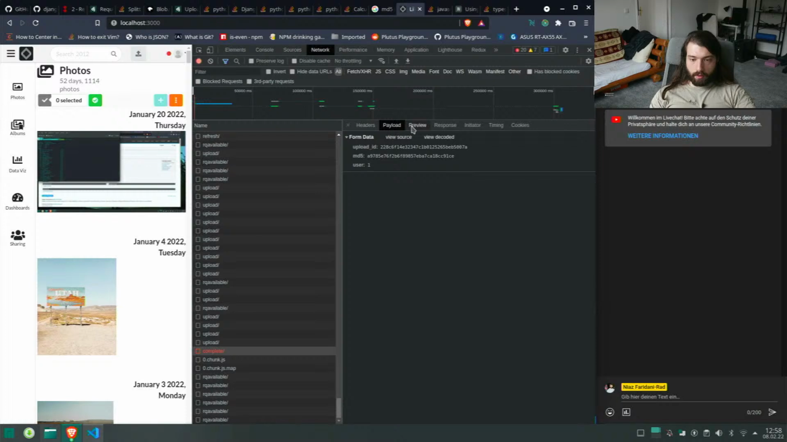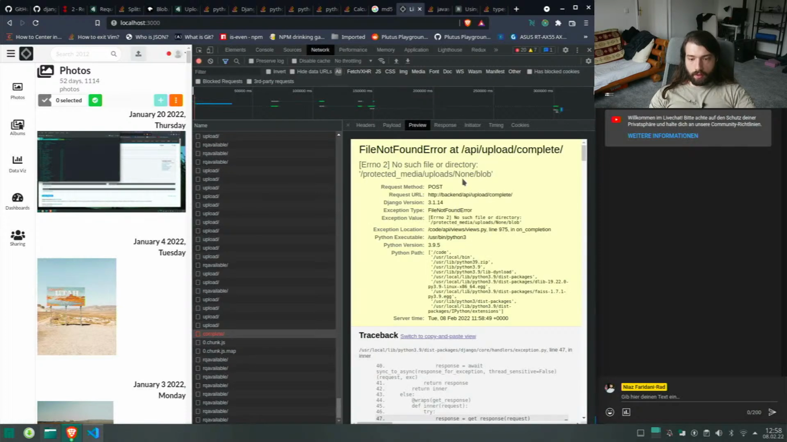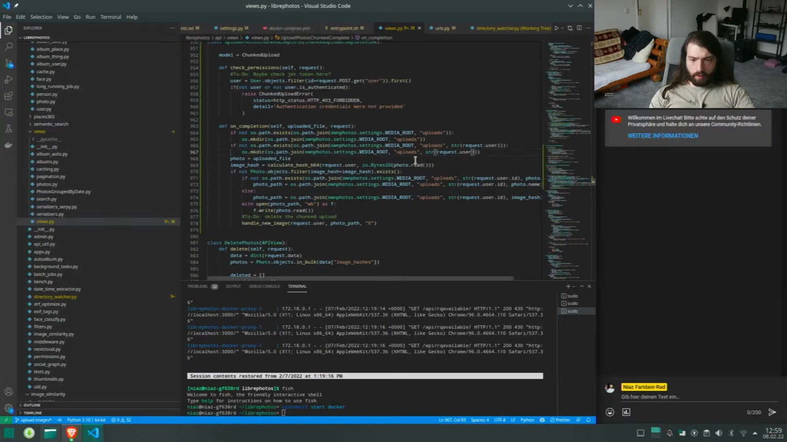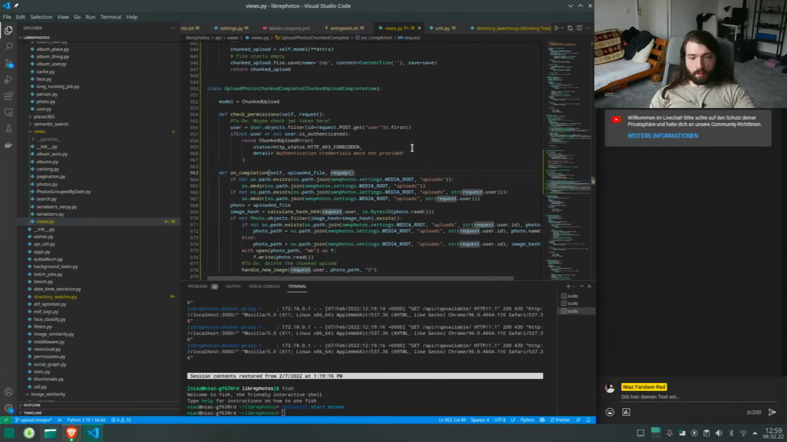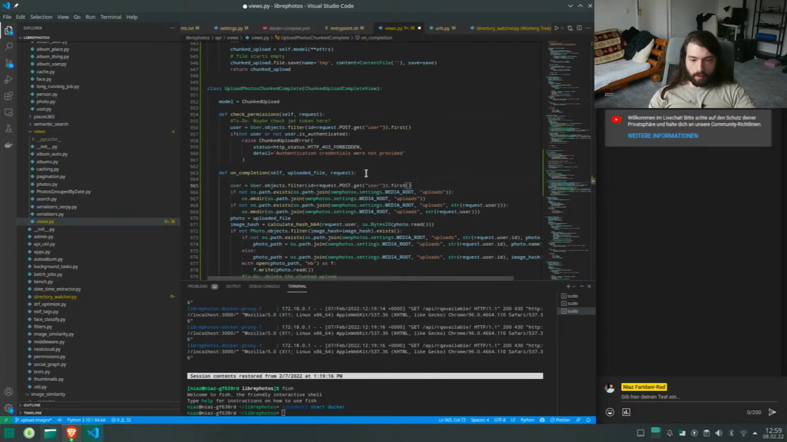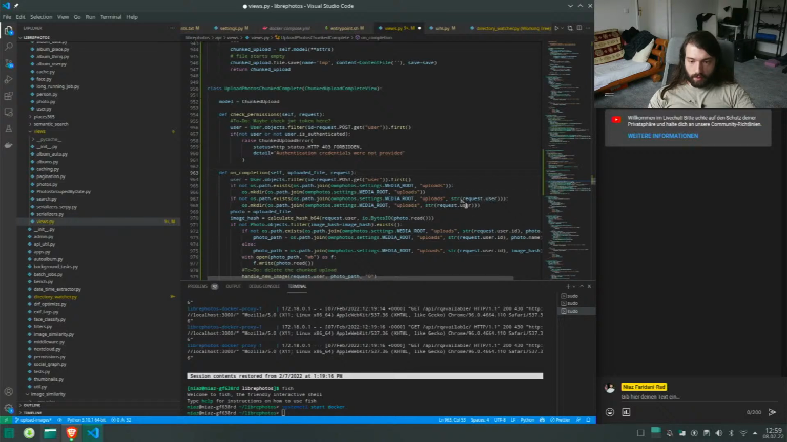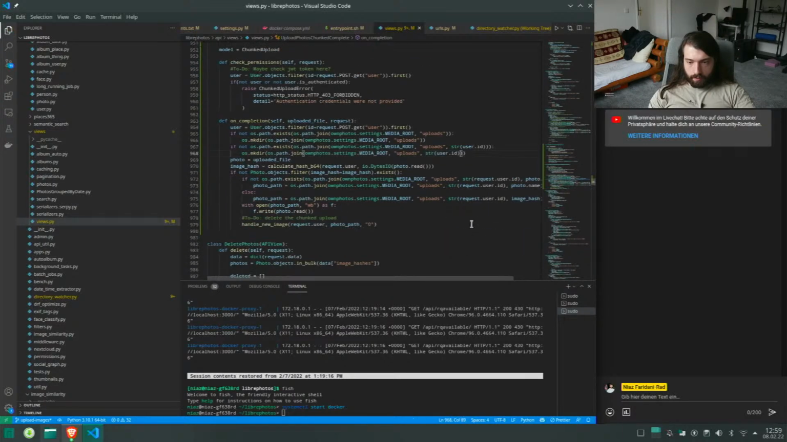Internal server error. Awesome. No such file as uploads non-blob. Okay. So request user is a blob. Weird. Okay, so I will add this then. And then we'll fix that. Save.